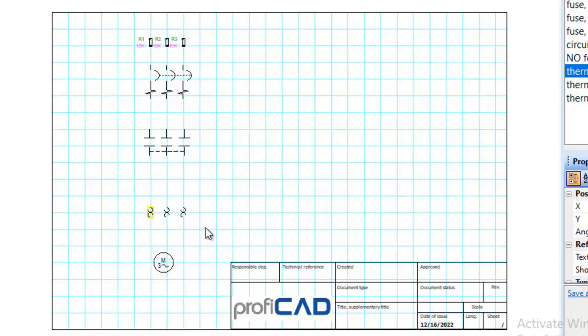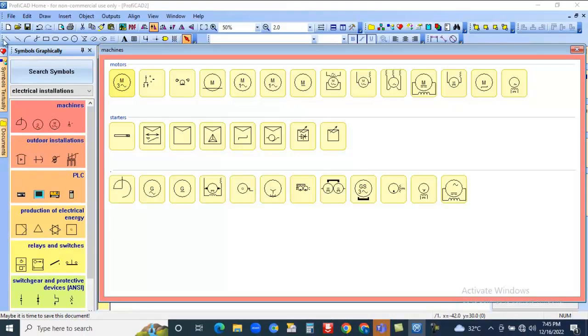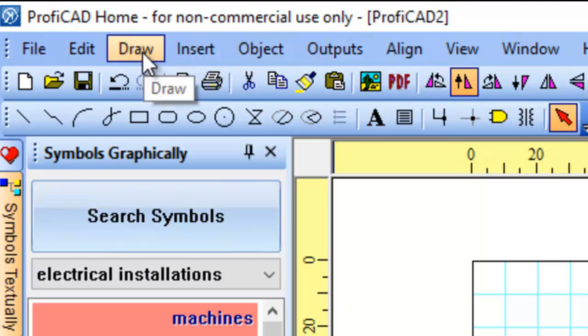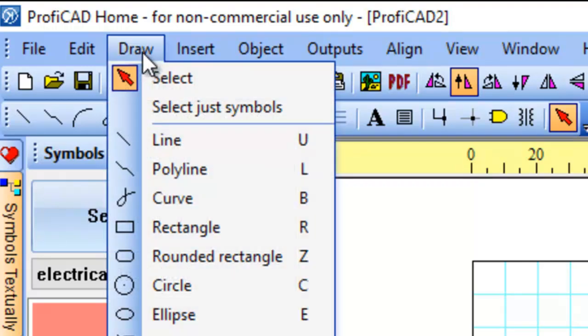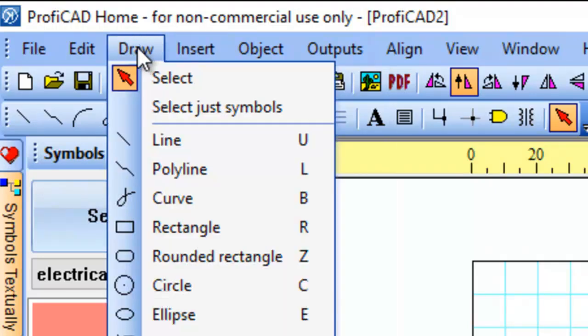So now next we want to run the line to all of these components that we have placed on our drawing board or drawing arena. So we'll go to this tool bar. You can either get it from here or you can come to your drawer. Under your drawer you have all the lines, some of the shapes that come with it. Let's take it here.